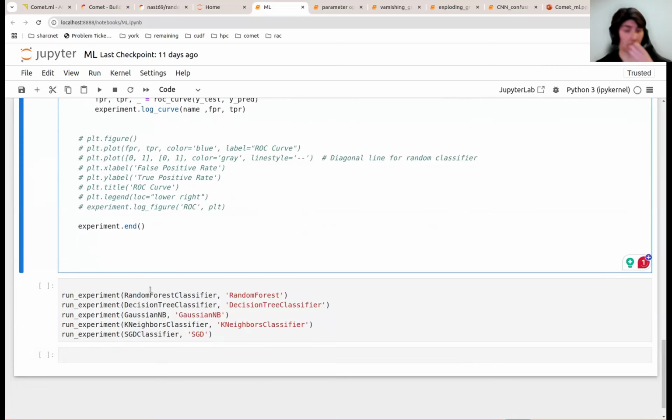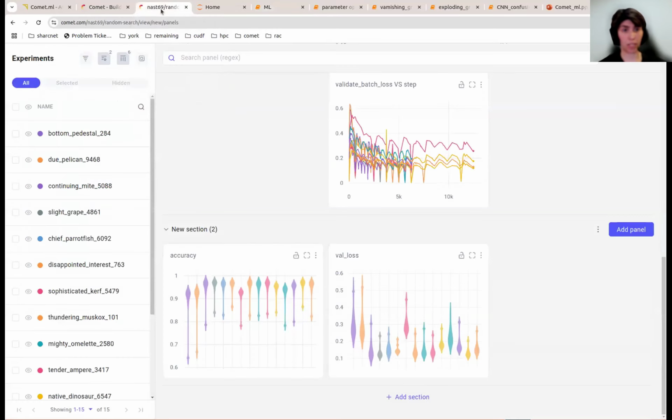So what algorithms did I use? I used the random forest classifier, decision tree, Gaussian, KNN, and the SGD classifier. So let's see how they will look.